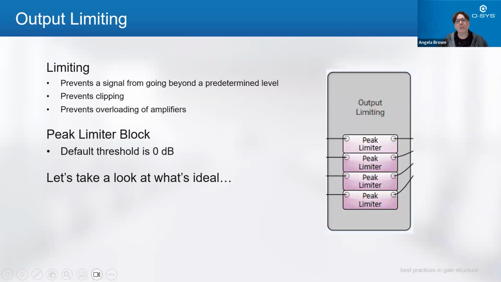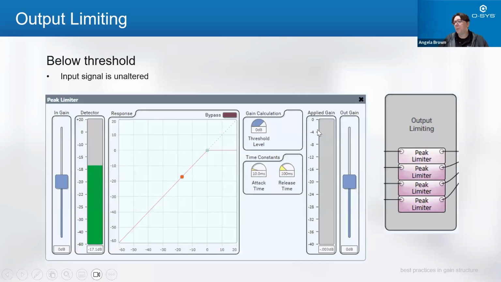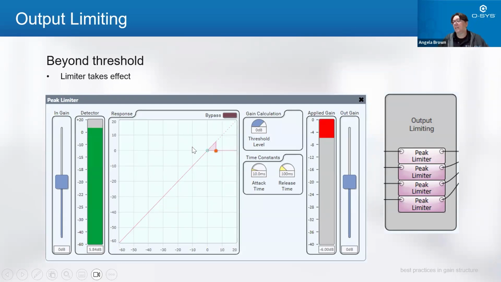Prevents clipping, prevents overloading of amplifiers, prevents all of those things. But one really interesting thing, the default threshold in the peak limiter is 0 dB. And you'll notice between 0 dB and 20 dB is 20 dB, which is our headroom. What happens if our signal gets all the way up to that threshold? So be aware that when you actually basically max out a peak limiter, you've literally started clipping the signal.